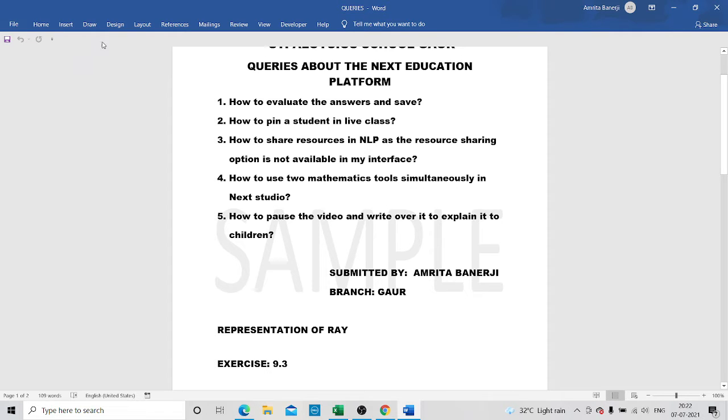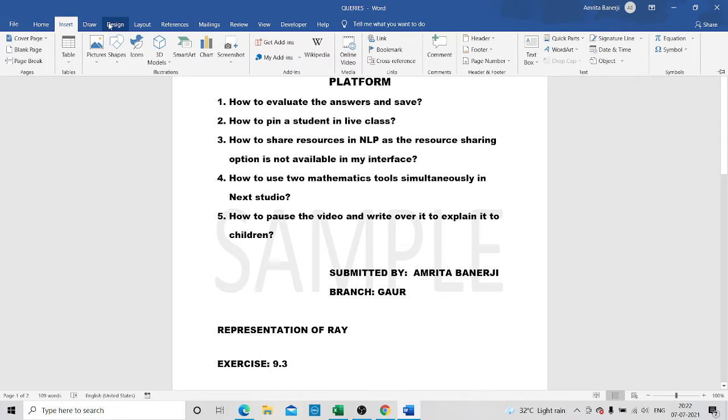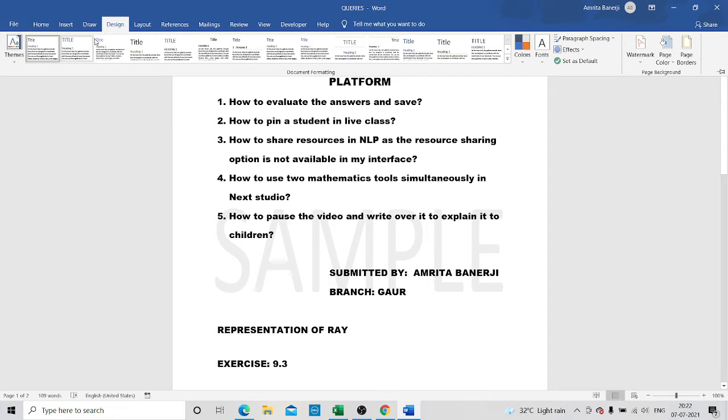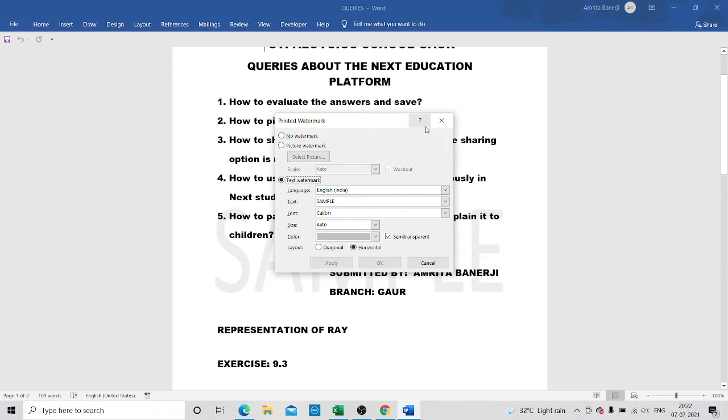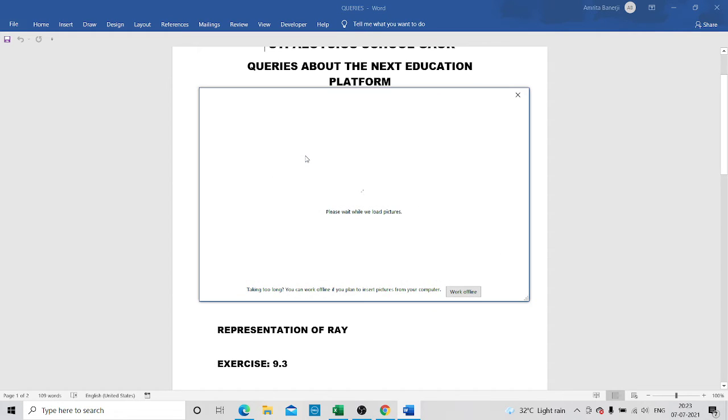So children, I'll just go to the design tab, not the insert tab, and in that, the watermark option. I will click on this custom watermark. When you click on this custom watermark, you are even allowed to enter a picture as your watermark. You can do that also. You can select the picture.